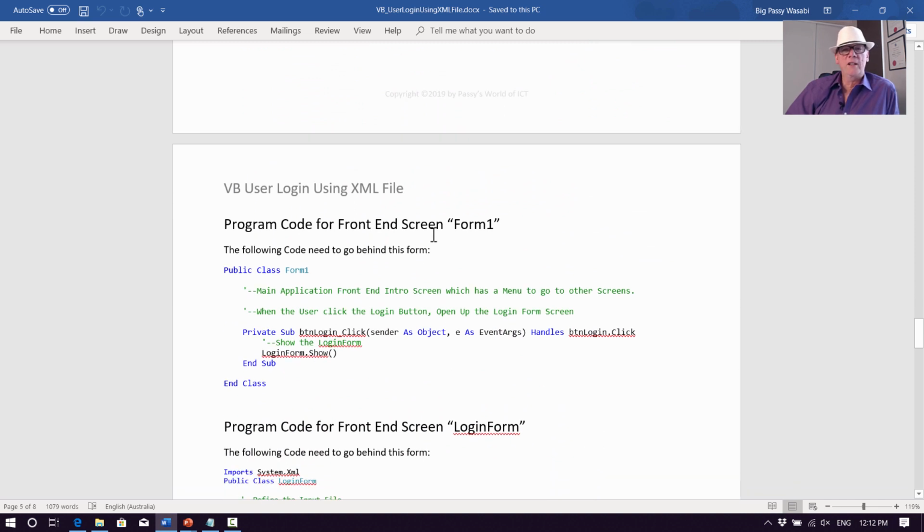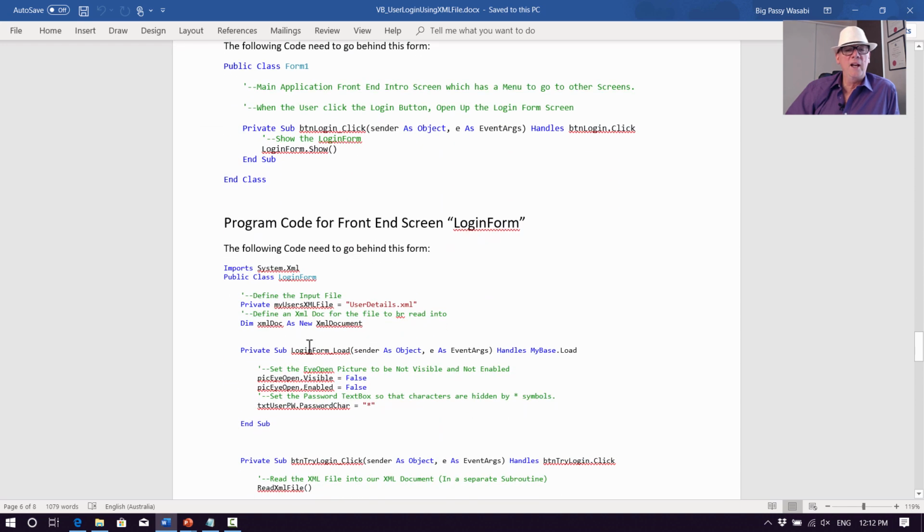And then behind each screen, there's a set of code. So the Form 1 opening screen, there's some code that goes in there.